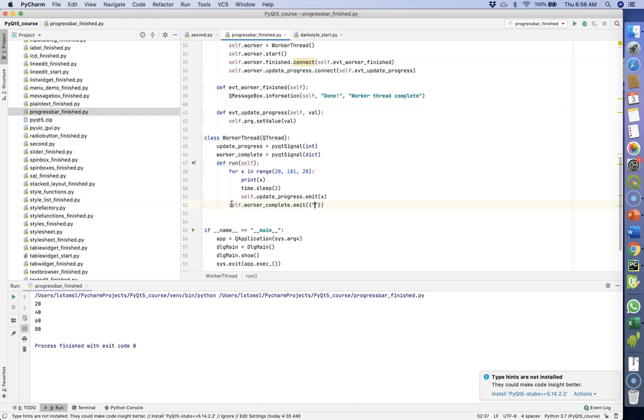So let's just create this dictionary. The first key in the dictionary will be emp_id, and that value will be, say, 1234. And the second element will have a key of FN for first name and a value of Mike. And the third element will have a key of LN and a value of Miller. And so this is a dictionary that we're going to include when we emit the worker_complete signal.